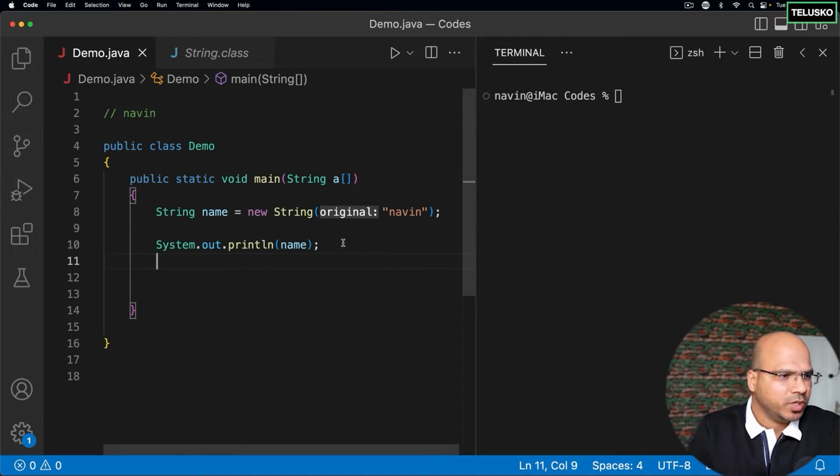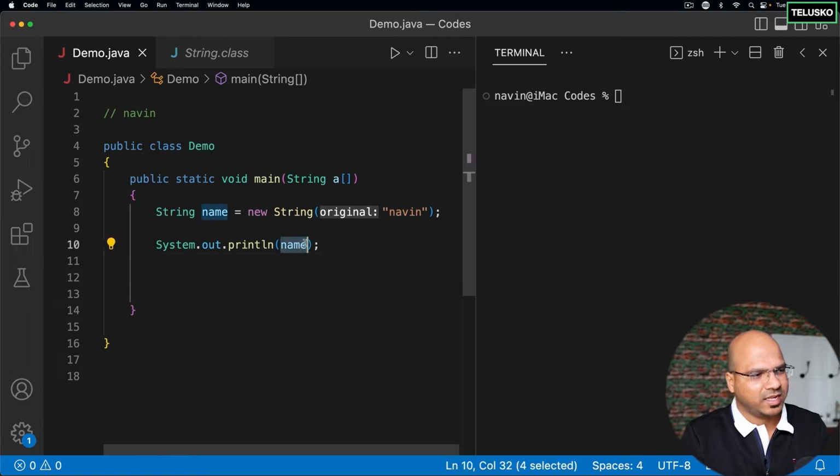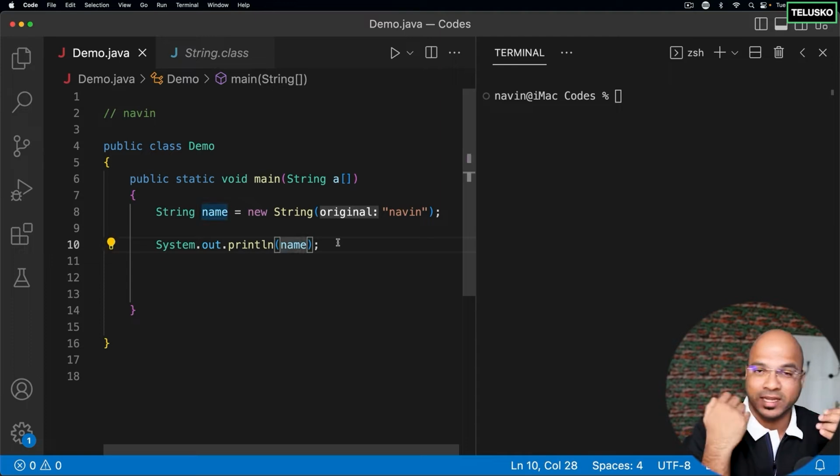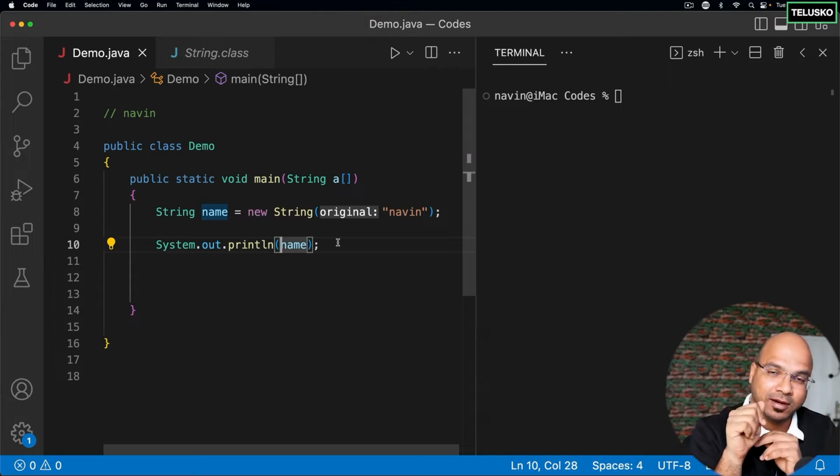Now what else can we do here? For example, let's say I want to concatenate this Navin with hello. So let's say I want to print hello Navin. Of course you can write a different statement to print hello, and then you can print name. But then string by default does not work with any other operators like subtraction, division, but there's one exception, which is the plus operator. So you can use string with the plus operator.